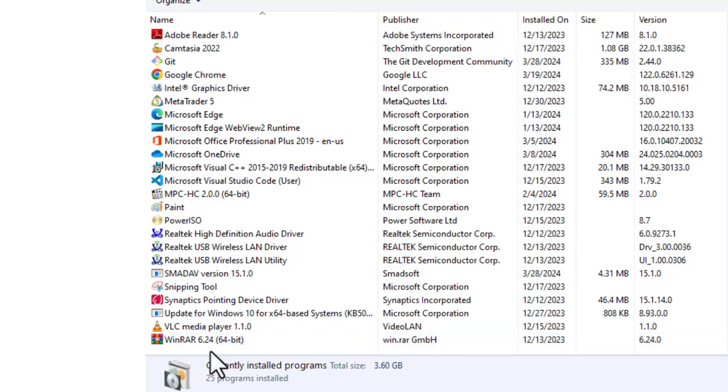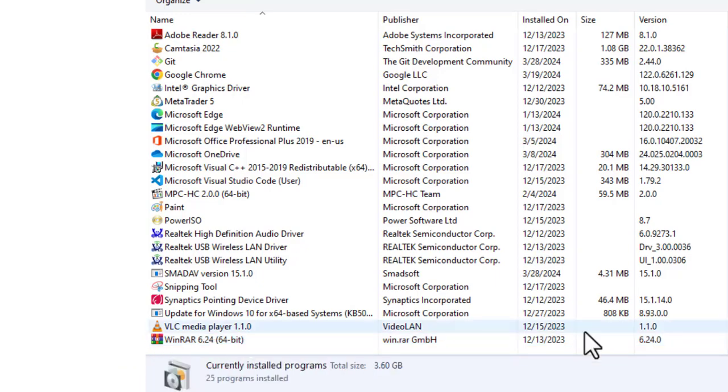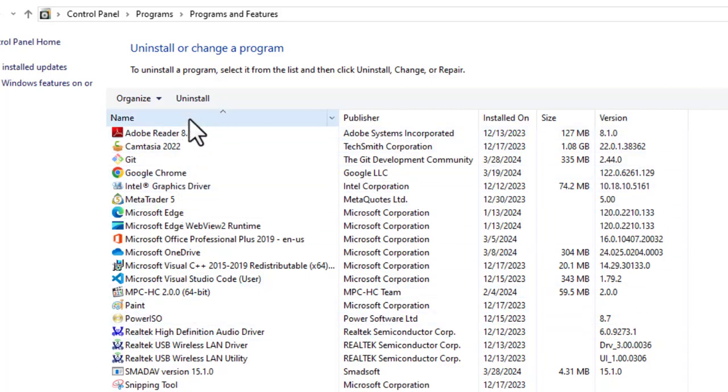So how do I uninstall it? You need to select the program. When you select the program, you right click and then select uninstall. Or the second option is when you select the program, come to the top here and then select uninstall.